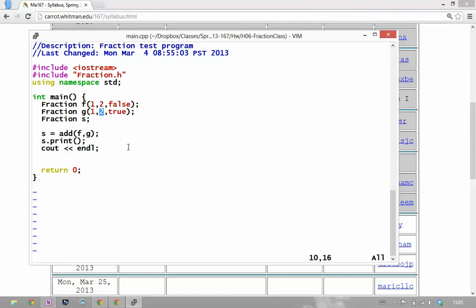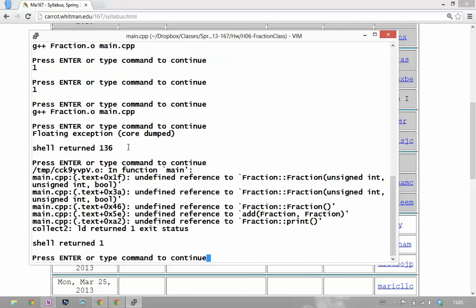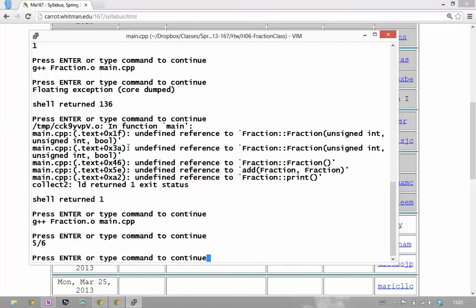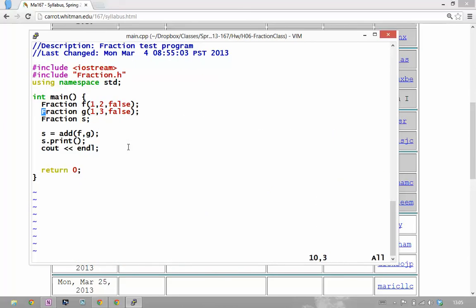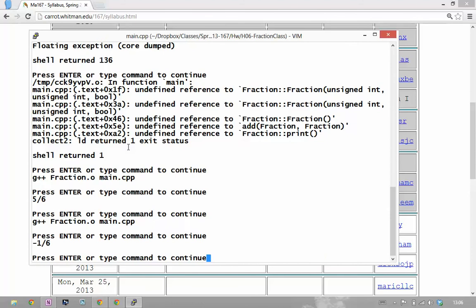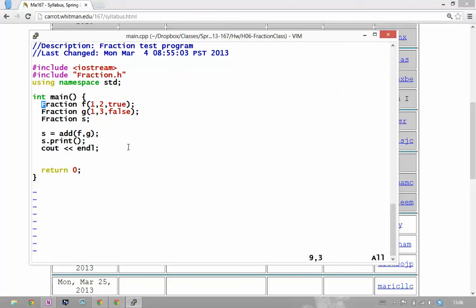I could take, say, 1/2 plus 1/3, which should come out to be 5/6. Sorry, keep doing that wrong. Having a good math day today. All right. Or I can change the sign on one of these guys. This should come out to be minus 1/6. So what's producing the negative 1/6 or the 1 or what have you is this command right here.